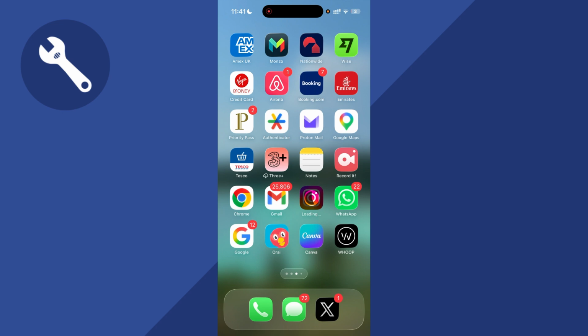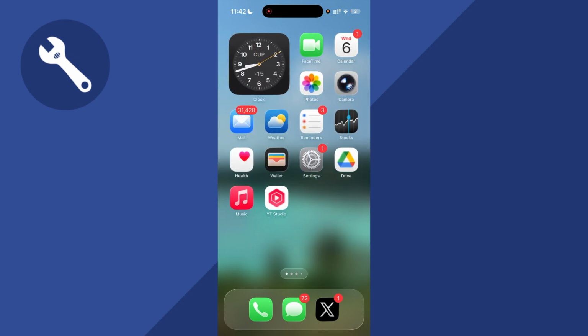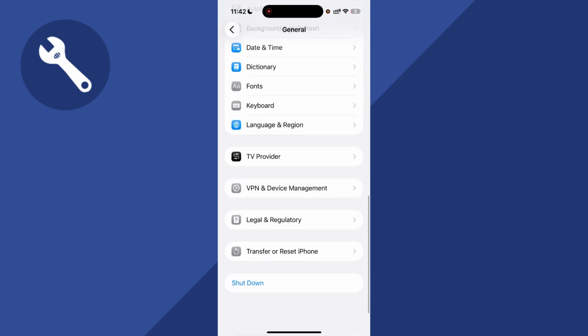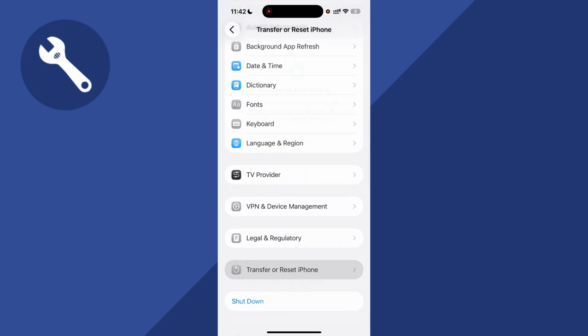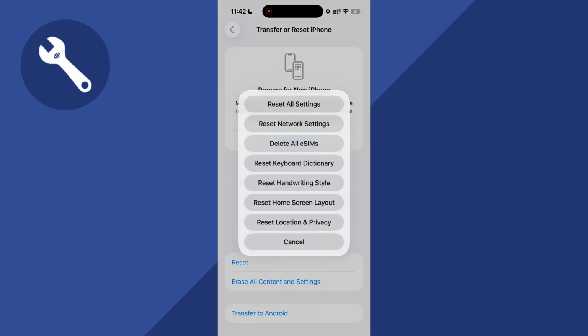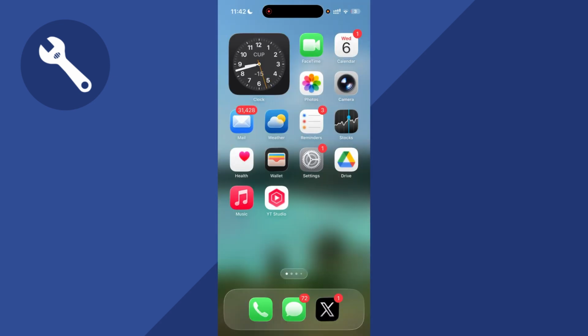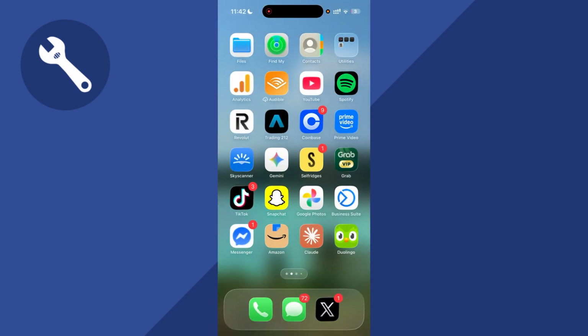If it's still not working, there is one final solution. Open back up the settings on your phone, scroll down and click on General, scroll down to Transfer or Reset iPhone, press Reset, and click on Reset Network Settings. You'll need to enter the passcode to your iPhone, and once your settings have been reset, you'll also need to restart your phone as well.